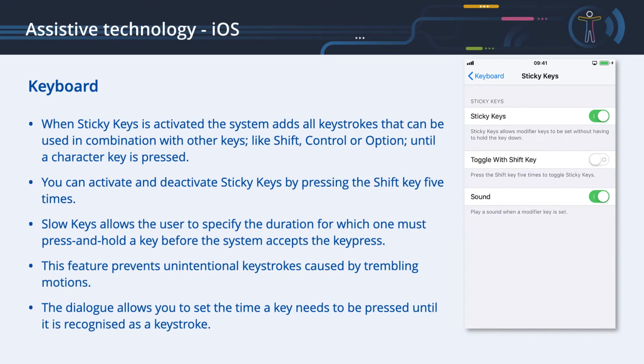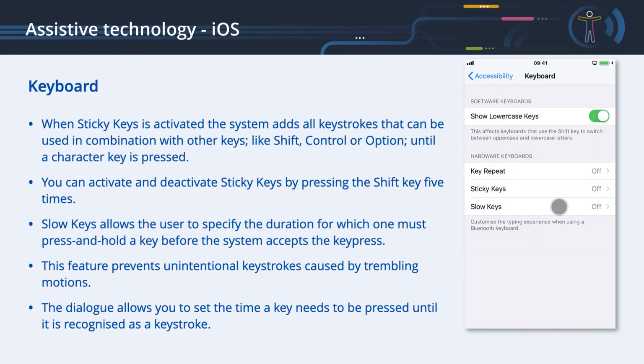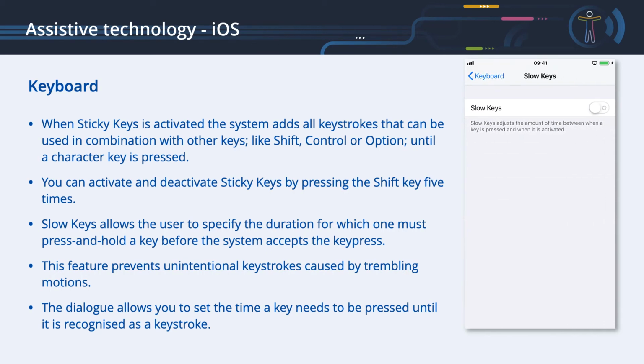You can activate and deactivate sticky keys by pressing the Shift key 5 times, and you can create an acoustic feedback once a modifier key is pressed. Slow keys allows the user to specify the duration for which one must press and hold a key before the system accepts the key press. This feature prevents unintentional keystrokes caused by trembling motions. The dialog allows you to set the time a key needs to be pressed until it is recognized as a keystroke.